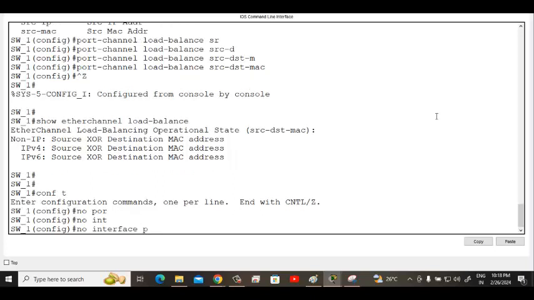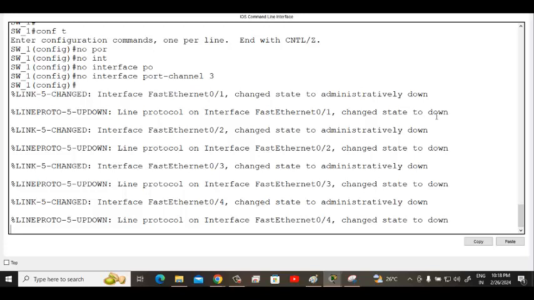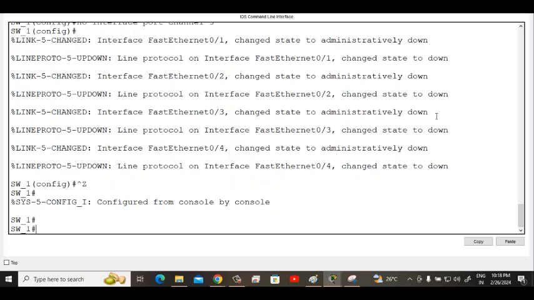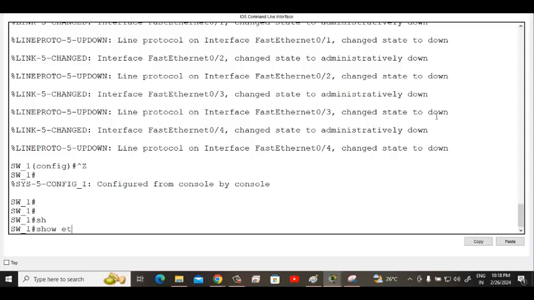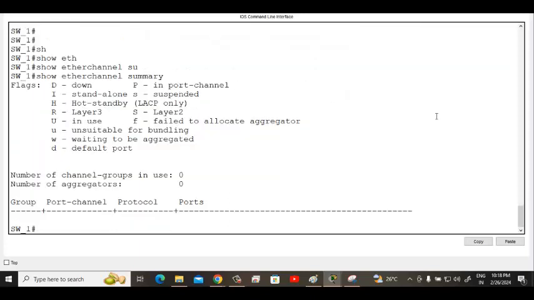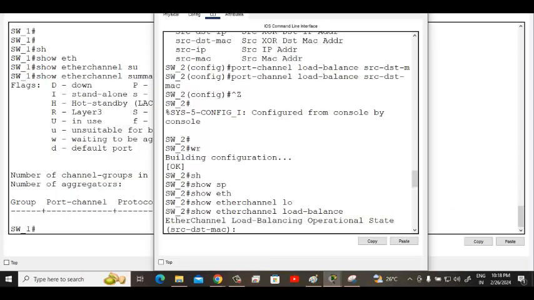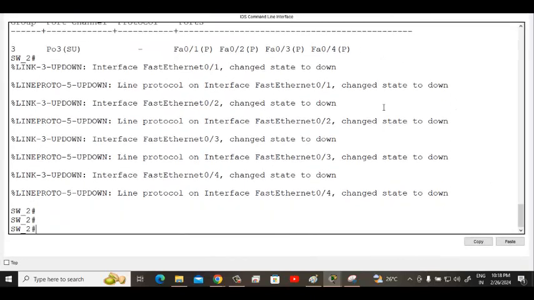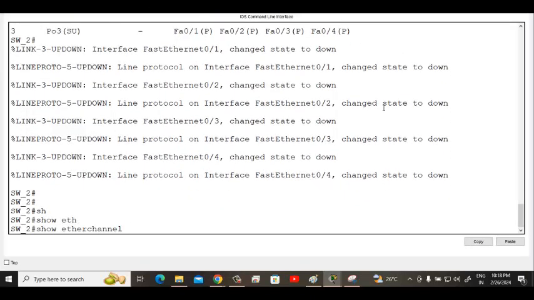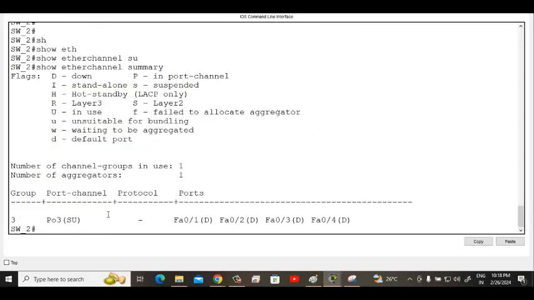But the other side still believes that, you see, show ether channel summary. They still have this 4 in the bundle. Though it is down, it is capital D down, but still the bundle here is still there. How does it know it is down? Because I removed that.